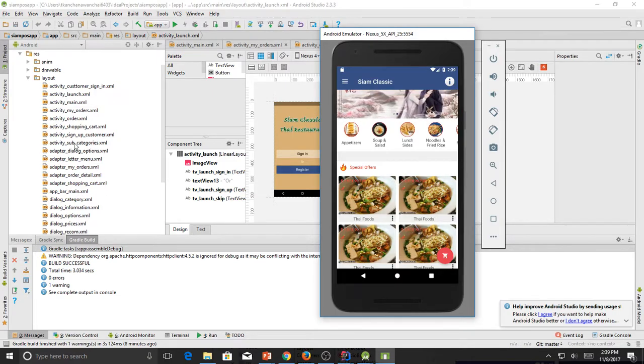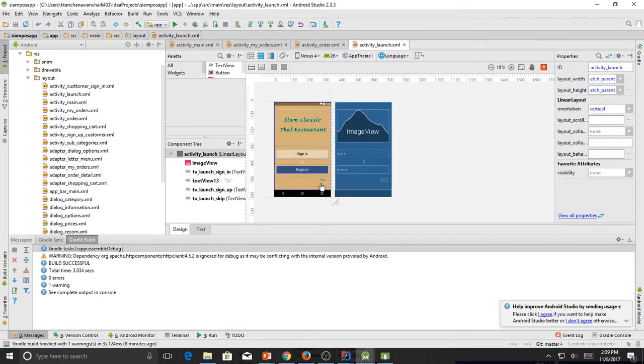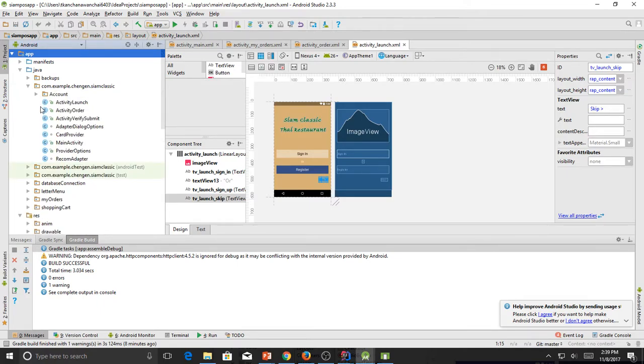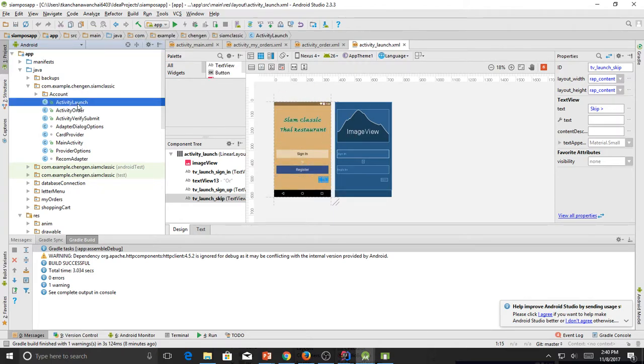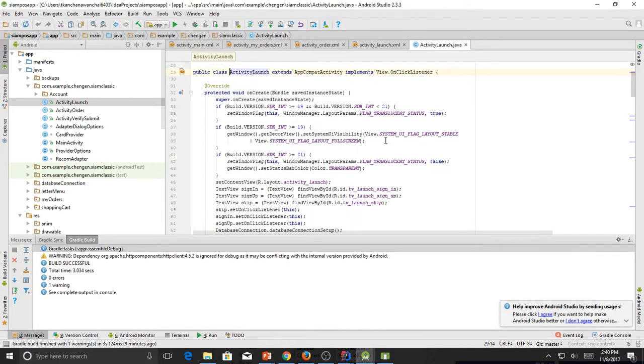So now let's take a look. All right, so we start to export the code now. Remember, this has skip. Skip pretty much has ID TV launch skip, right? So we said, okay, go back to your code. So it should be under activity launch. So activity launch. You see the name of the code is matching, right? And we're looking for what? TV launch skip. See that?